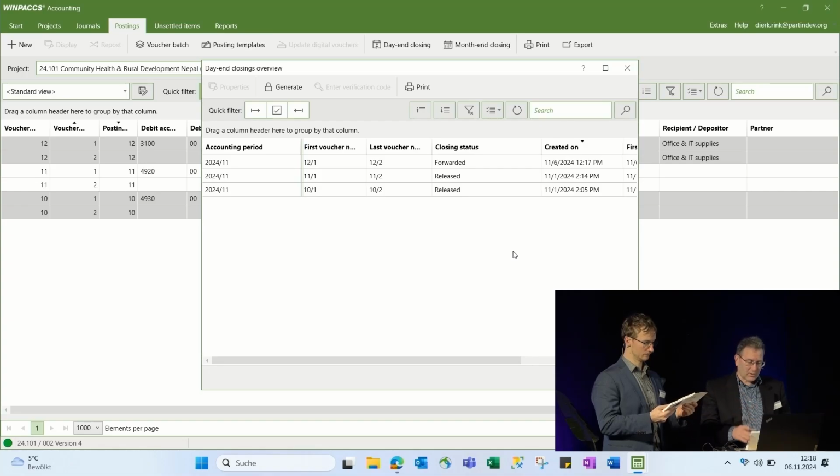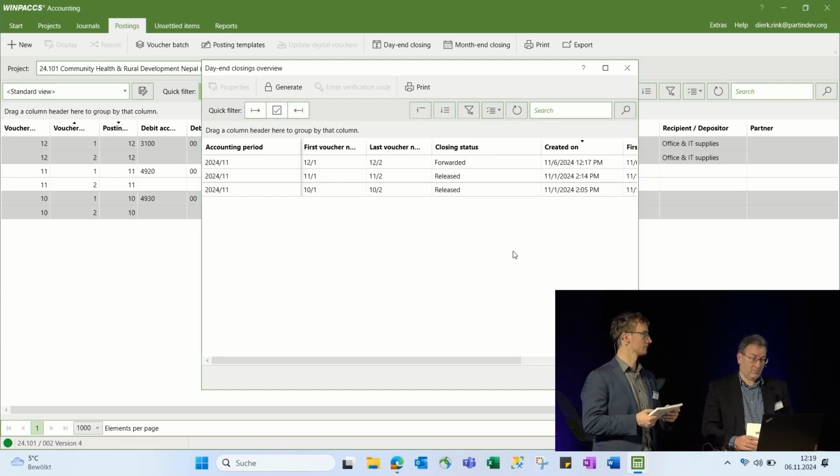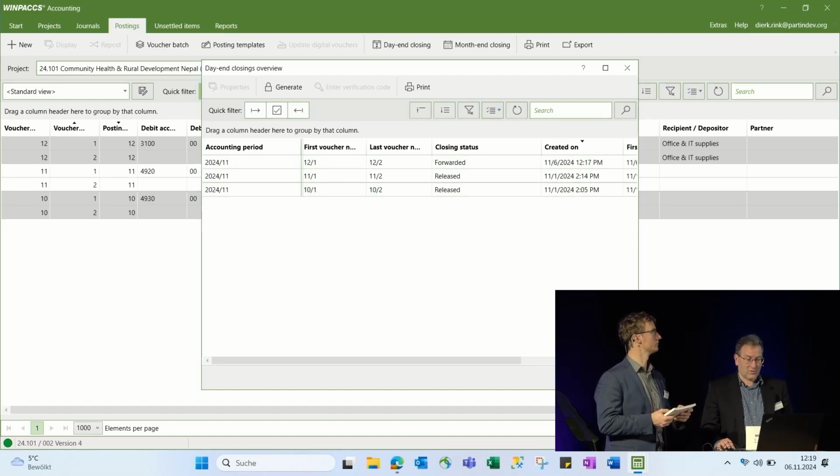Also, I forgot to mention at the beginning, the other data like the projects, journals, chart of accounts, budget, structure lines, and all the other things are automatically downloaded by this automatic data exchange and are available within WINPACCS Accounting. So if you create a new project within the WINPACCS Cloud and you release it, it will be available very soon in WINPACCS Accounting. I forgot to explain this.